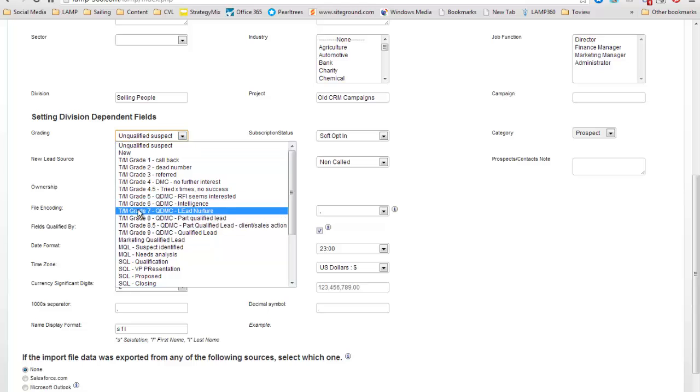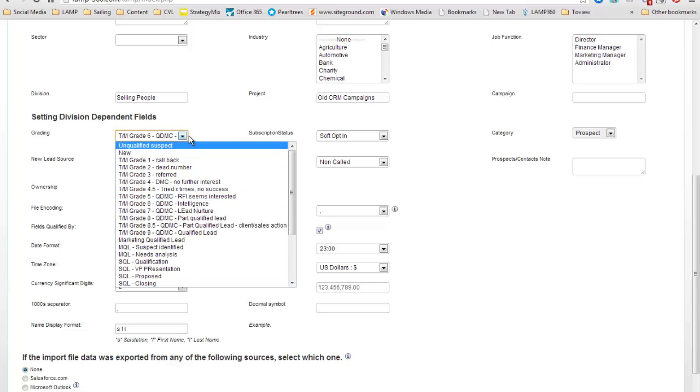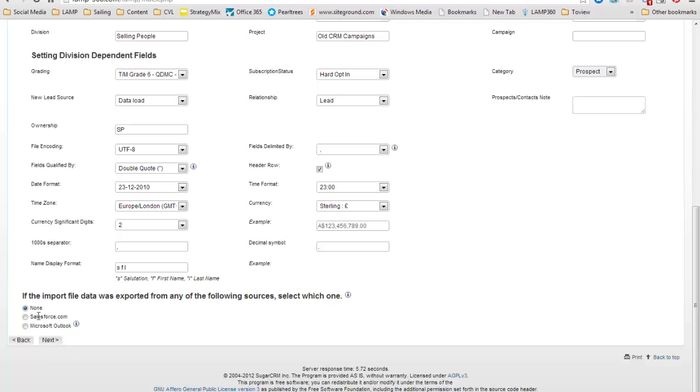As these are old leads, I'm going to call them a grade 6 lead. You can use any name you want, but it's just saying they're different to the normal starting point, which is new or unqualified. They've also got a hard opt-in. The relationship overall is that they're a lead. The lead source was a data load, and the ownership is SP, which is short for Selling People, and then there's some defaults there, date format, and I want this to be sterling. And that's the basics. Data will also be read in easily from Outlook and Salesforce, but we'll move on to the next screen.